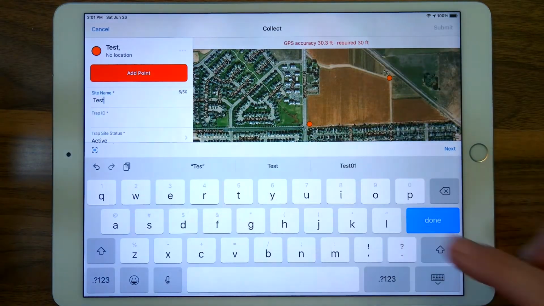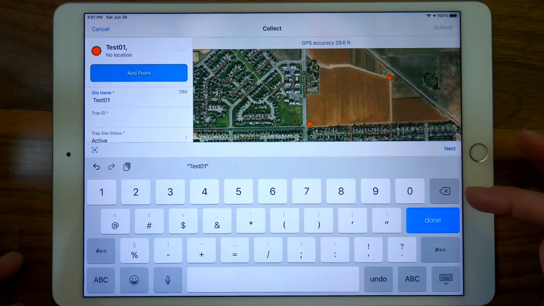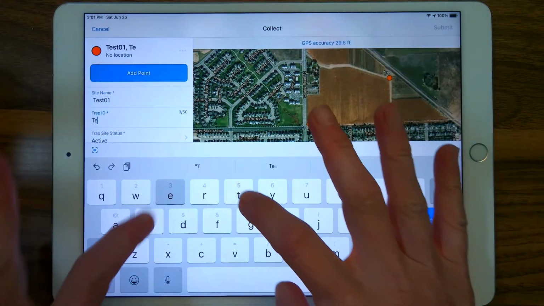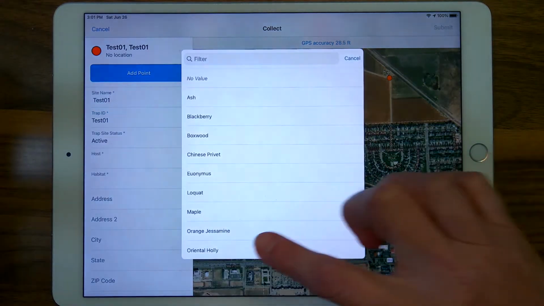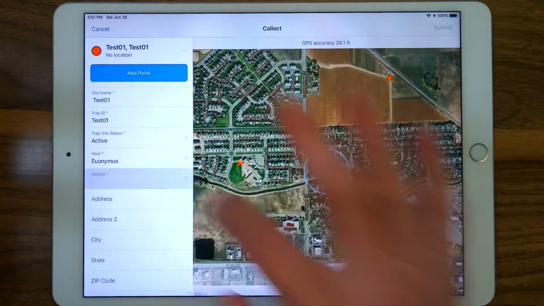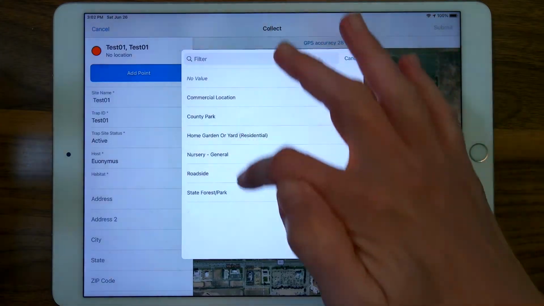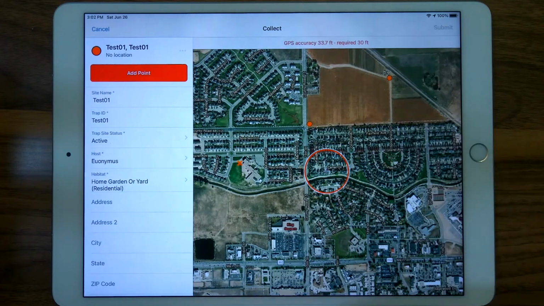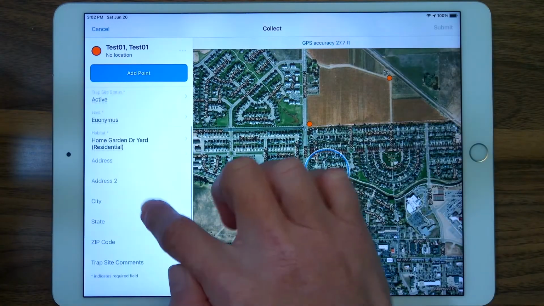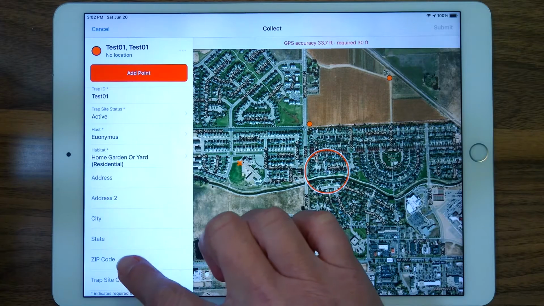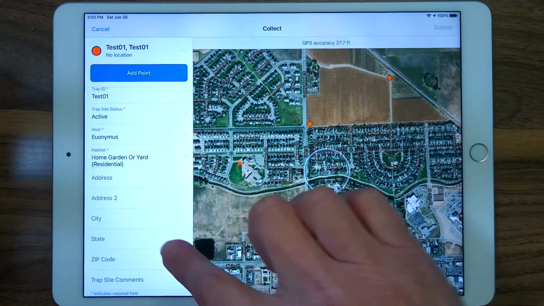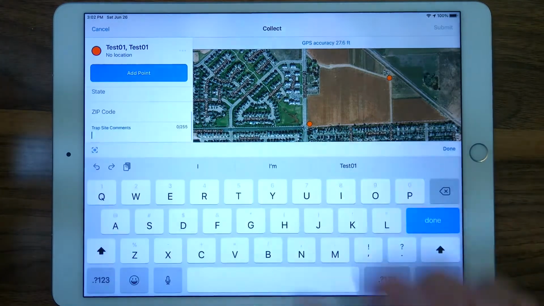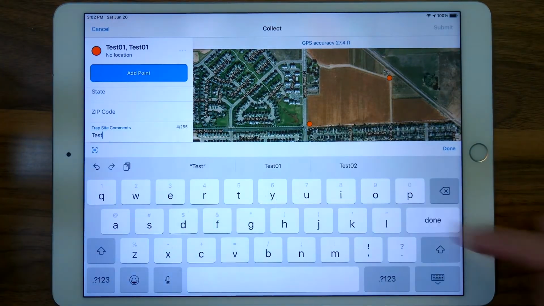Again, you want to follow survey protocol in order to fill out site name, trap ID, etc. I'm just going to put in some test numbers here. I can keep scrolling down, and I'm going to choose probably some things that don't make a lot of sense to you. Let's say a home garden. Here I am at home. You would put in carefully the address if you have that. You can see they're not required because you may not have that, but if any information you want to fill in, and under comments, I'm going to again say test and hit done.